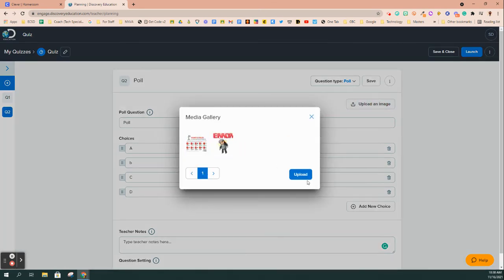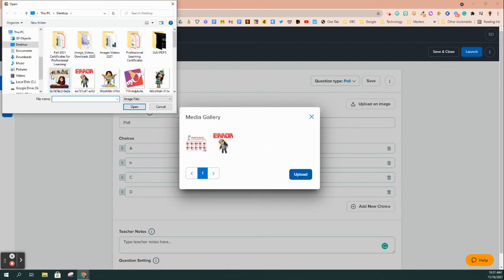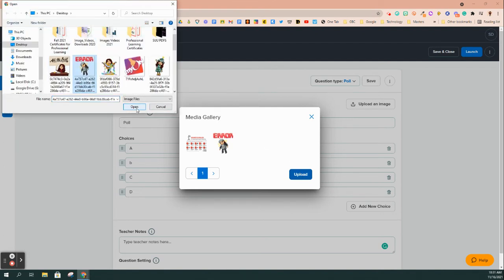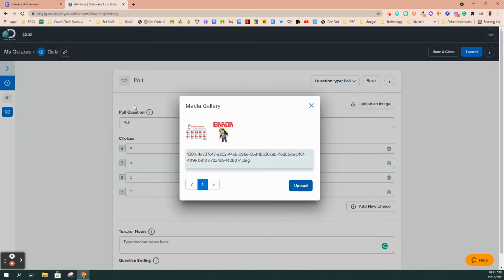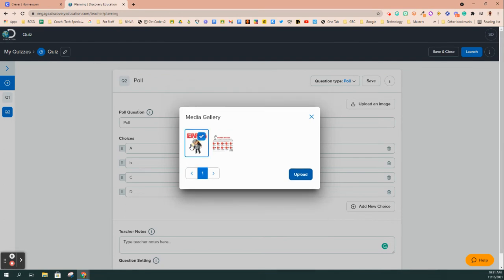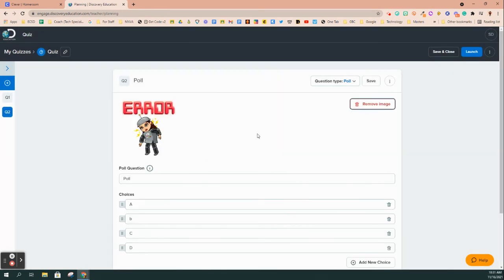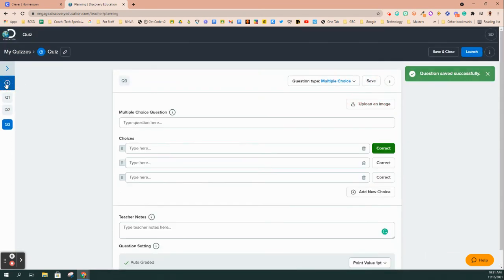These are a couple I uploaded for fun. So we'll just put in the error guy. We click open, and it'll insert it in, and then you want to click on it to insert that photo. Pretty fun. And remember to click save and new question.